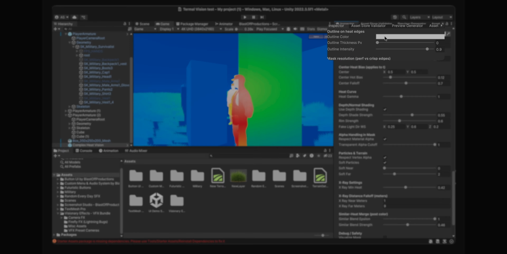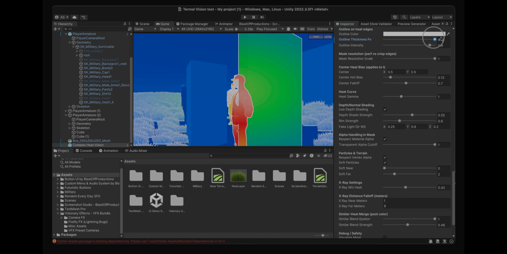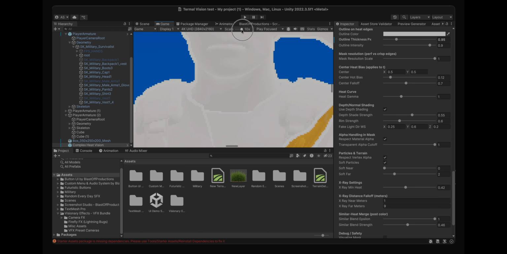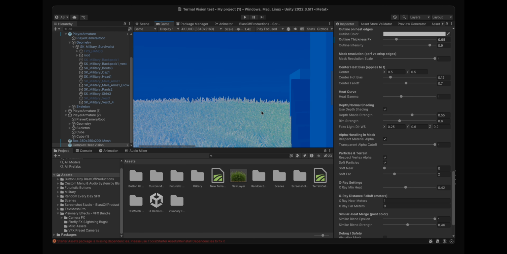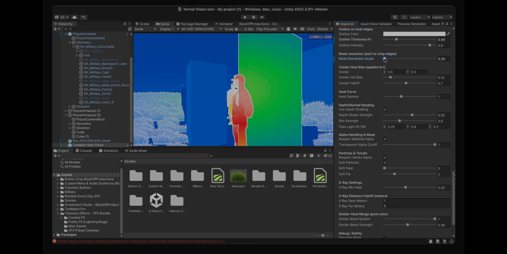This actually is disabled by default, but if we increase it, it gives us a more defined look into the thermal vision. I wouldn't recommend turning it all the way up, but just a little bit does create a kind of cool, more detailed effect, as you can see here. If we zoom in, we can see that the grass is a lot more detailed looking. And the resolution for this can also be scaled with this mask resolution scale too.